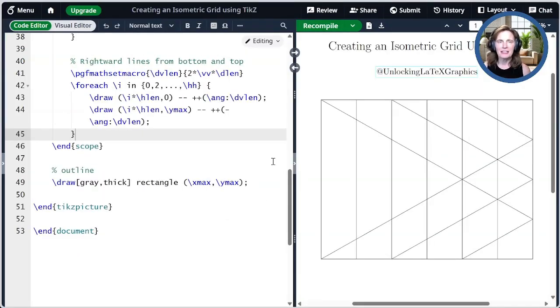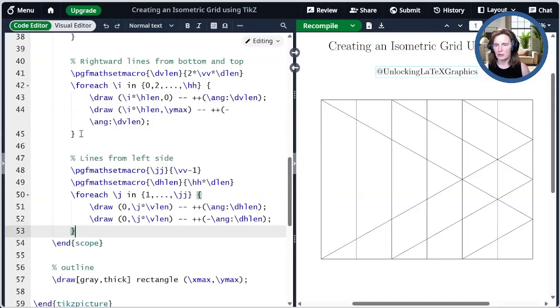And now we have to finish the grid with the diagonal lines extending up and down from the left side. This will fill in the remainder of the grid. So let me paste that last bit of code here. We're setting the macro JJ to be VV minus 1. So we're going to go up and down between all the vertical segments here. And then I'm calculating how long the diagonal length should be.